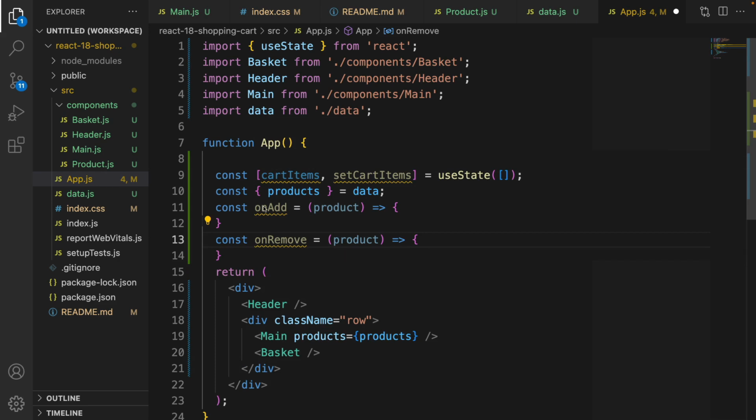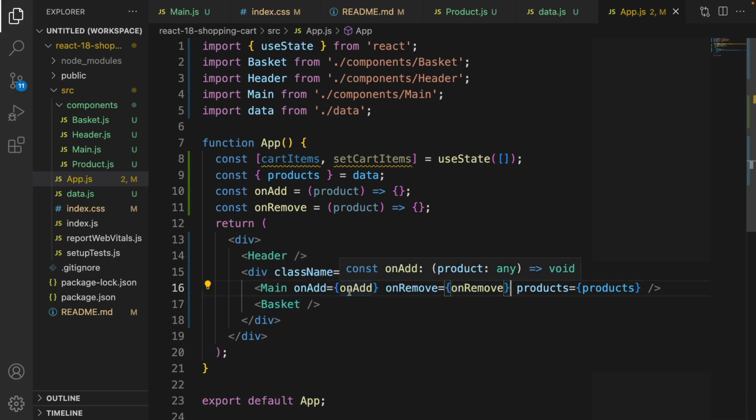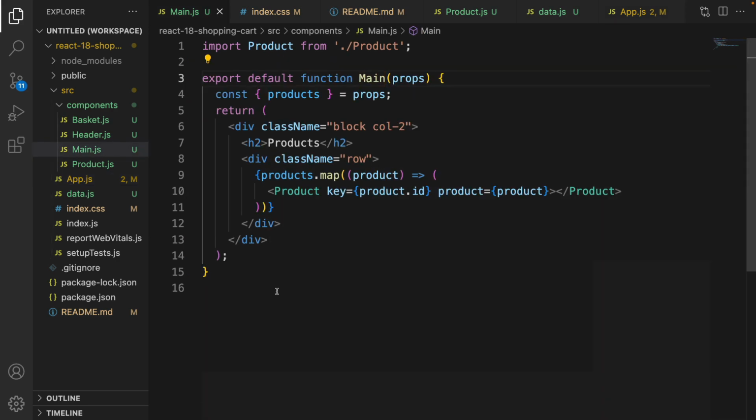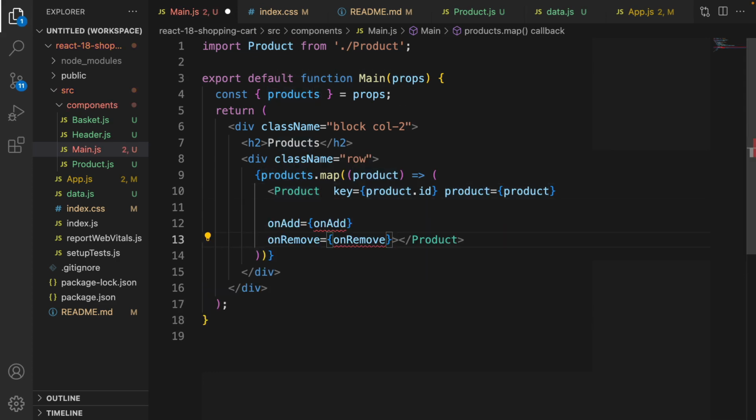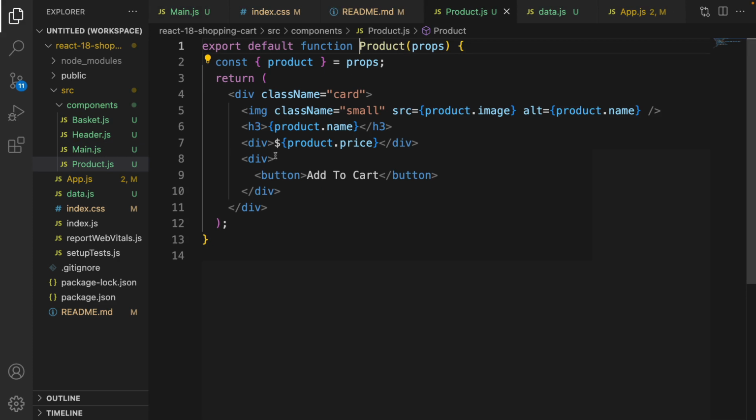We need to pass onAdd and onRemove to main component. Let's define onAdd equal to onAdd and onRemove equal to onRemove. Why do we pass these methods to main component? Because inside the main component, we need to pass these methods to the product component to handle add item to the cart. So do the same here. Define onAdd and onRemove and deconstruct onAdd and onRemove. So in the product component, we can use onAdd and onRemove.